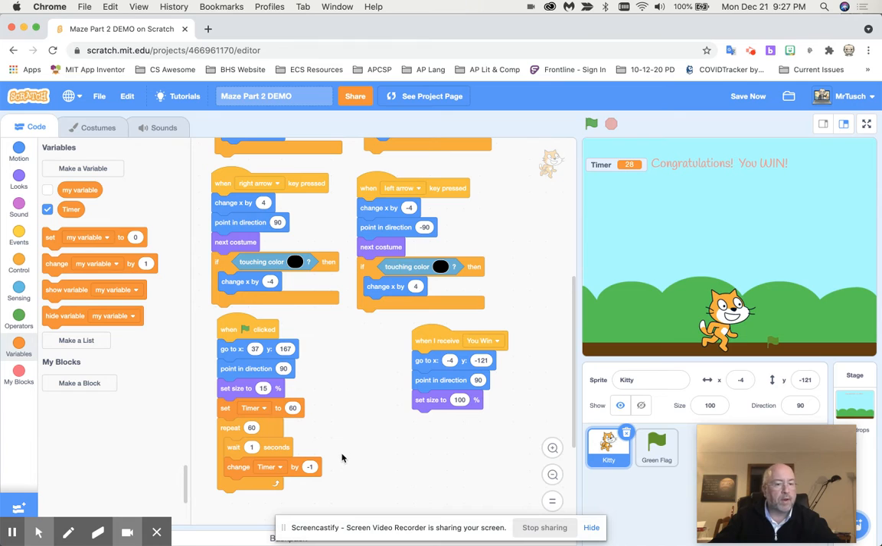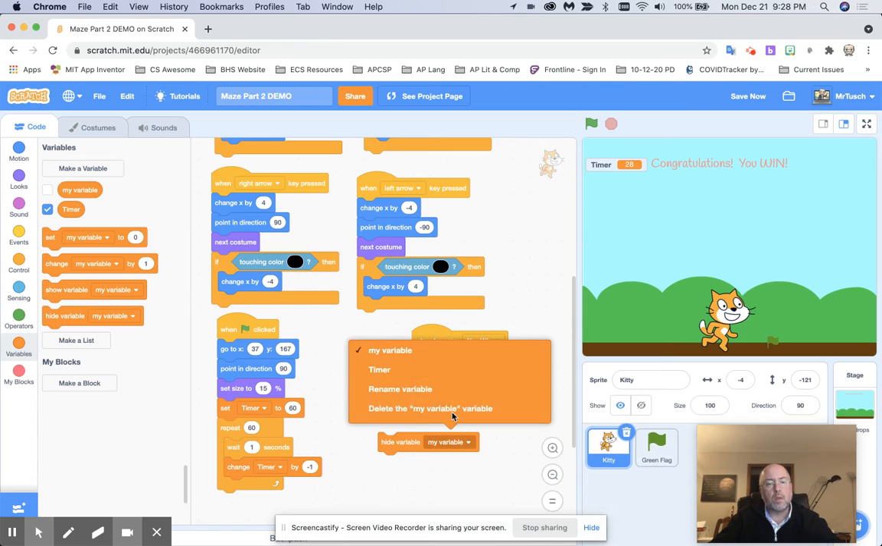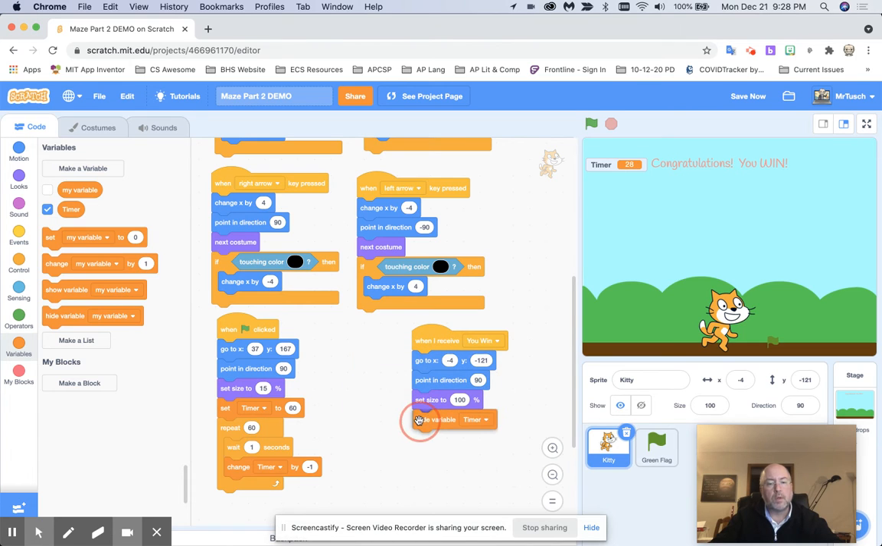oh, I'm also going to have it hide the timer. So when I receive you win, I'm going to hide variable timer. The timer will just go away. All right, so that's one of the things that will happen in here, right? It's pretty straightforward.